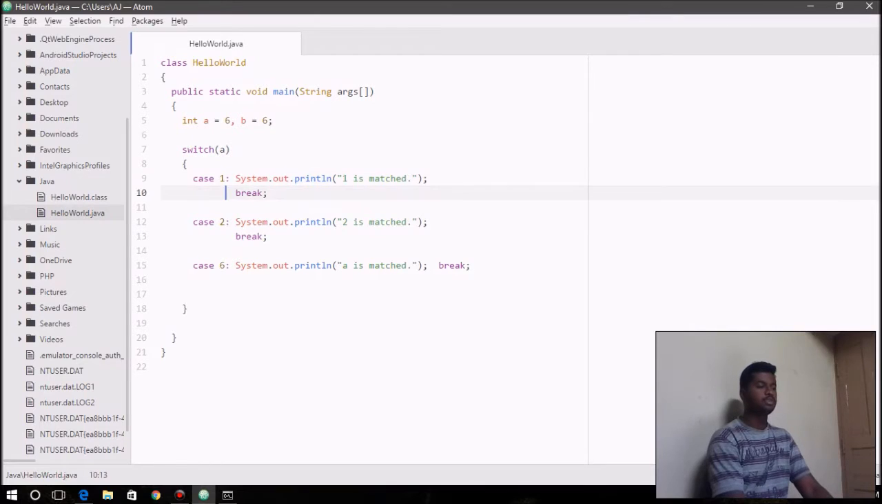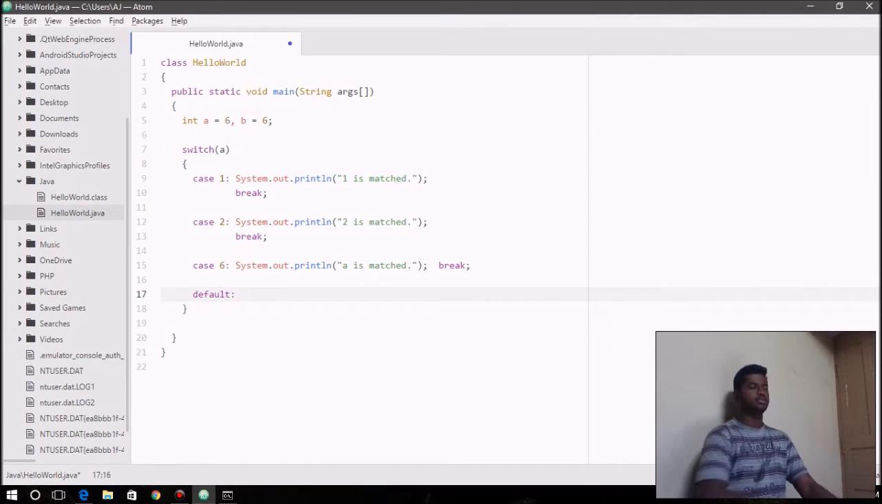There's also this optional thing in the switch statement. We can also specify the default. The statements under the default block will be executed if none of the case labels match the variable that's passed in the switch statement. So we can say here, nothing is matched.